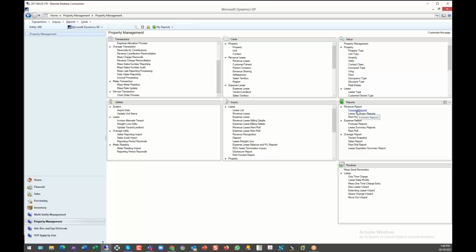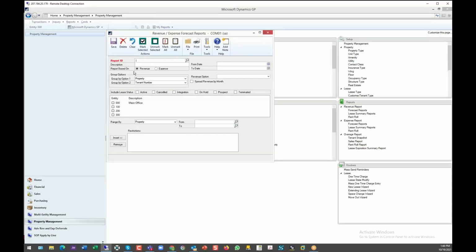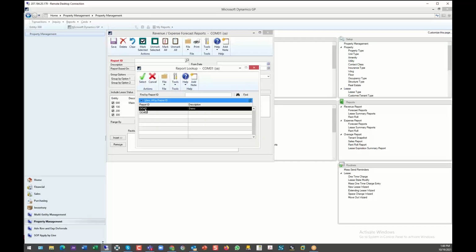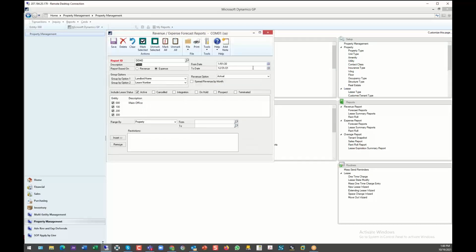If I look at my revenue report for forecast, I'm going to mark all my companies. I'm going to pick a standard report, let's say demo. So I've said from January 2020 to December 31st, 2021, so a couple of years here. And I want to have all my properties. I'm not going to filter anything out. I'm just going to print this report.